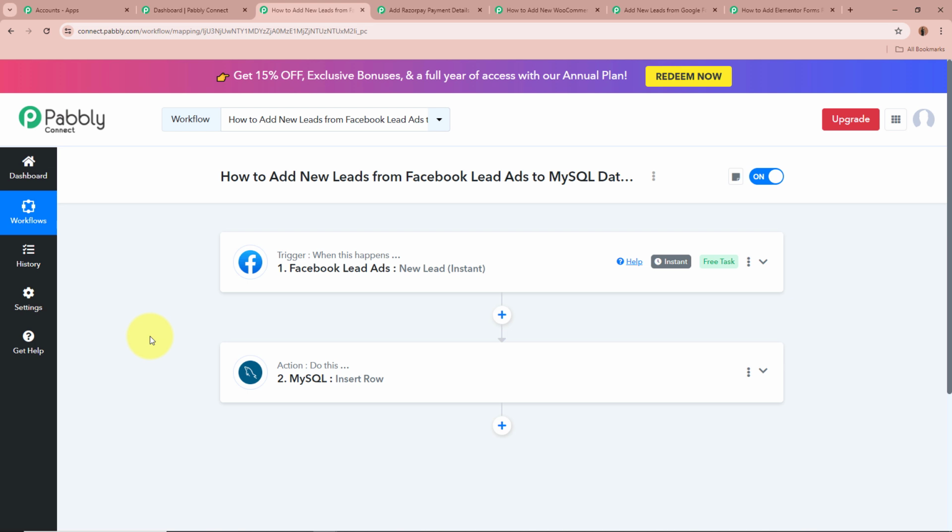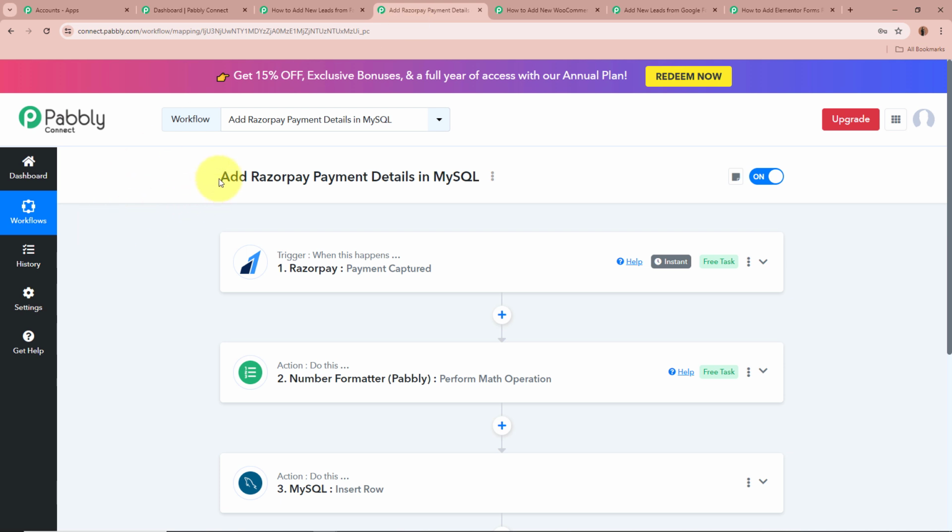So this was the first amazing automation that you can create for managing your data, okay? Let's move on to our next one. It is add Razorpay payment details in MySQL. So I am the owner of a business and I collect the payment from my customers using Razorpay. I want to create a record of the payments made by my customers on Razorpay in my MySQL database so that I can manage the data according to my requirement, okay?